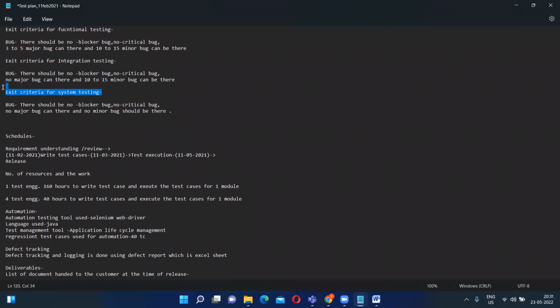What is exit criteria for system testing? There should be no blocker, critical, or major bug, and there can be 1 or 2 minor bugs. Then that should be told to the project manager, or there should not be any blocker, critical, major, or minor bug, and only then will it be released to UAT. So this is the exit criteria for system testing.